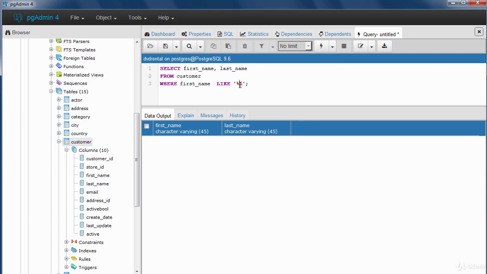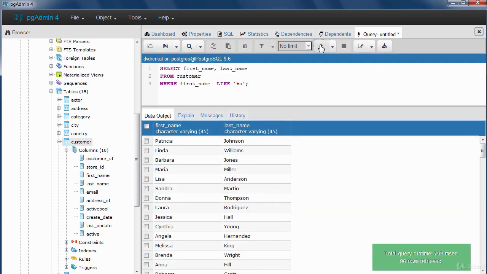How about B? Let's try B. No one with a B? Okay. Let's try lowercase a. Oh, yep. Okay, we've got a lowercase a. So these are people whose names end with the lowercase a. So I just wanted to give you an idea of how the like operator works in combination with a wildcard.